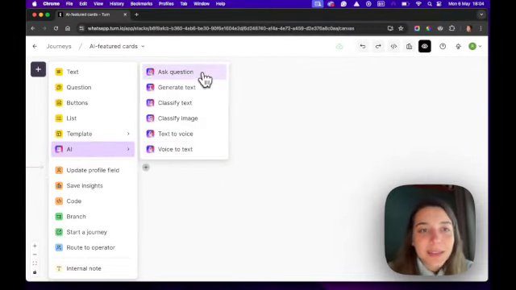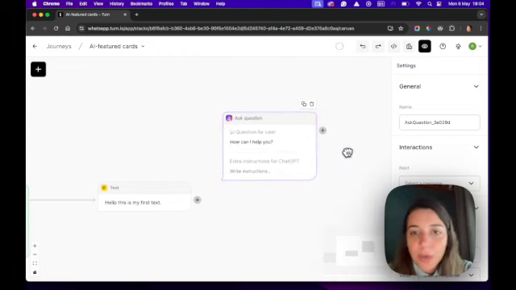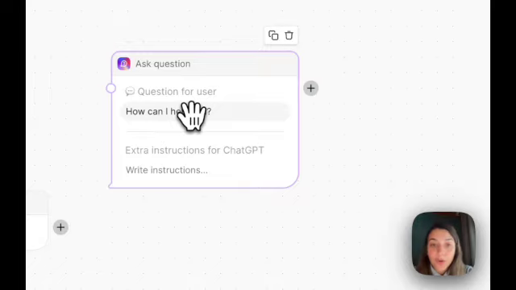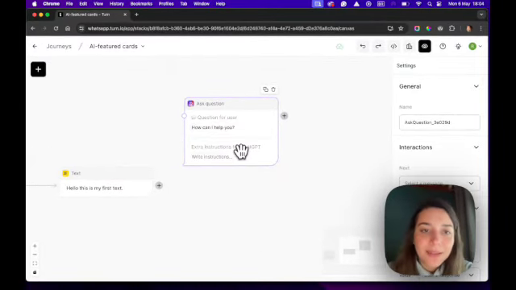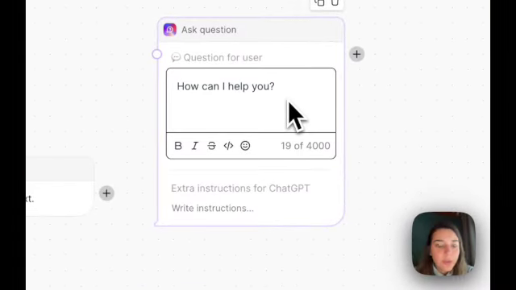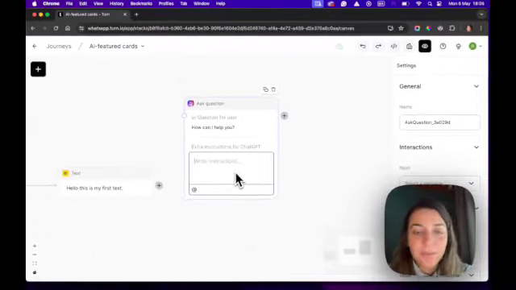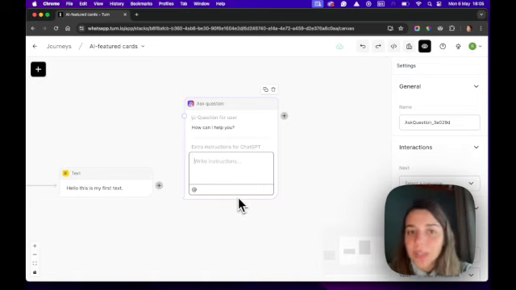The first one is the Ask Question. This card is super useful when you want to work with your user's response. So basically now we have a question for our user. It can be, how can I help you? And then you can give extra instructions for ChatGPT, considering that you have already completed the context for your AI assistant. You can give here specific instructions related to this question.